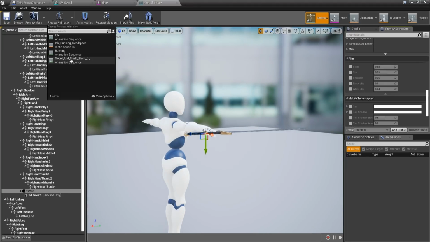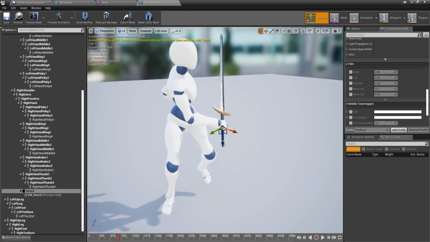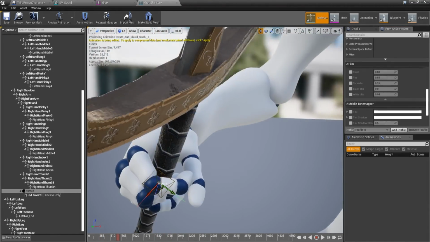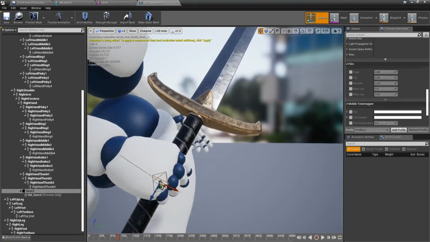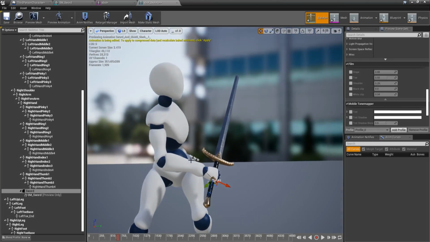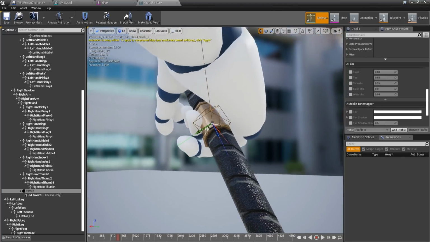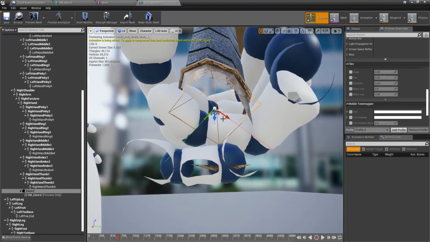Here, preview animation, sword and slash. This is exactly what we need, because this is the animation that we are working with. And let's see. It seems that I got a pretty good socket. Maybe you can set it like this, a bit more down. I think the position is really good right now. Maybe just adjust it a little bit.